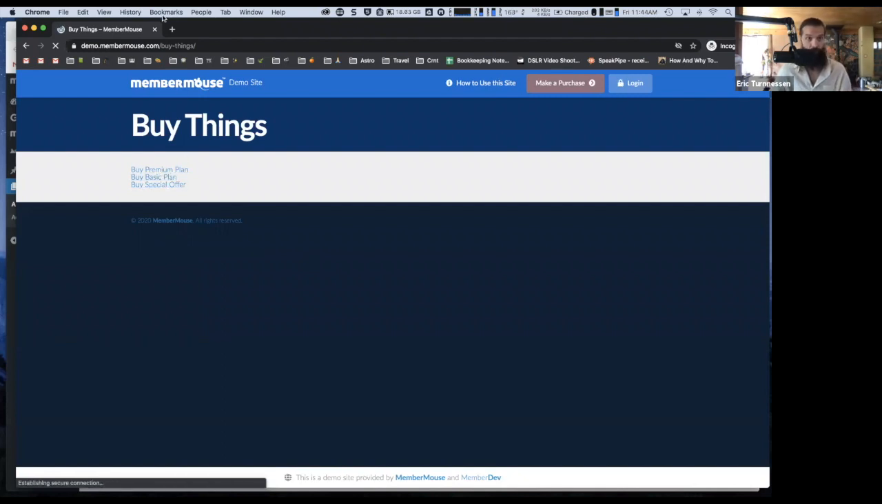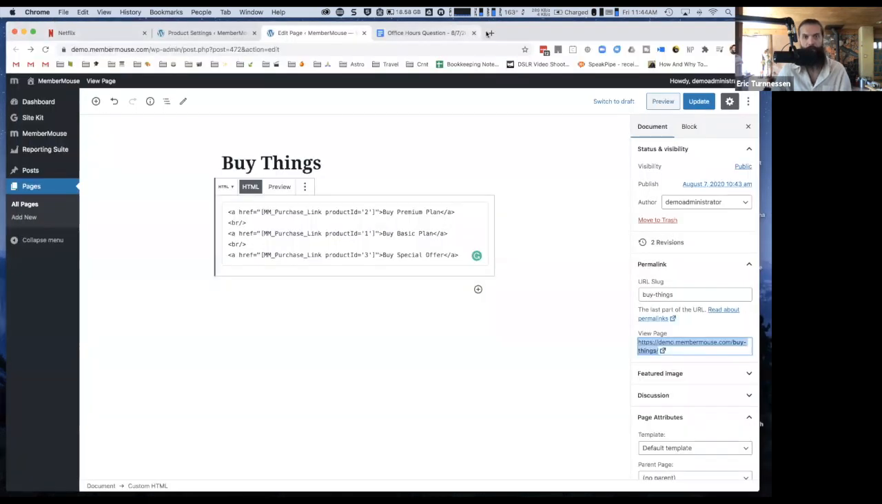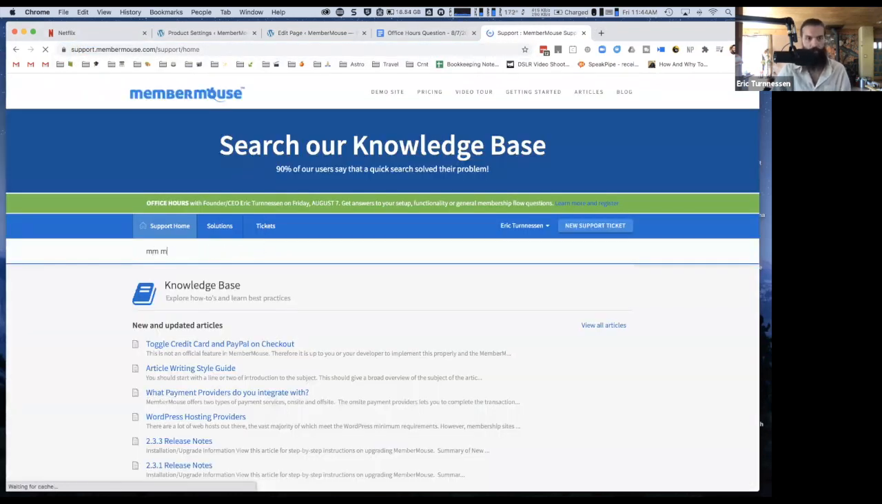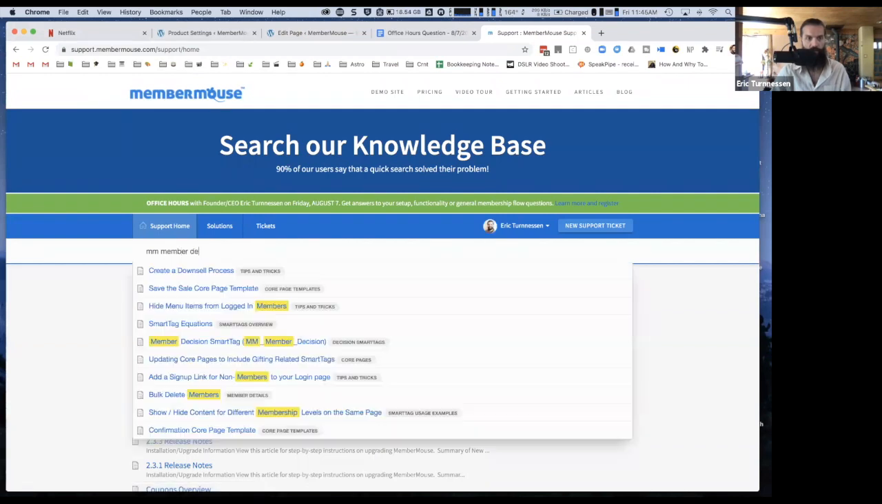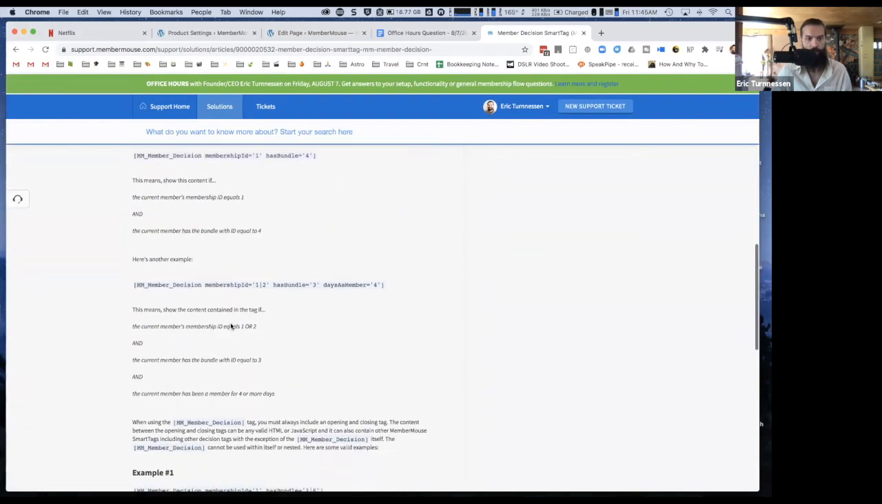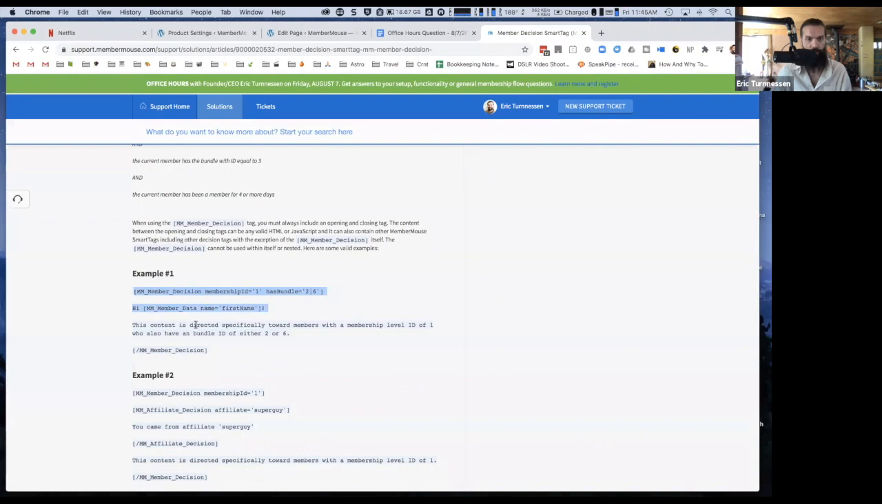So pretty straightforward. With regards to smart tags, the one thing that I'll say is if you want to make it any more, not complicated, but whatever, you can use smart tags to know if somebody already has one of these things and don't show it if they do. So if you want to do that, then you're going to use the member decision smart tag. So if you go to our support site, type in member decision and copy one of the examples down here.